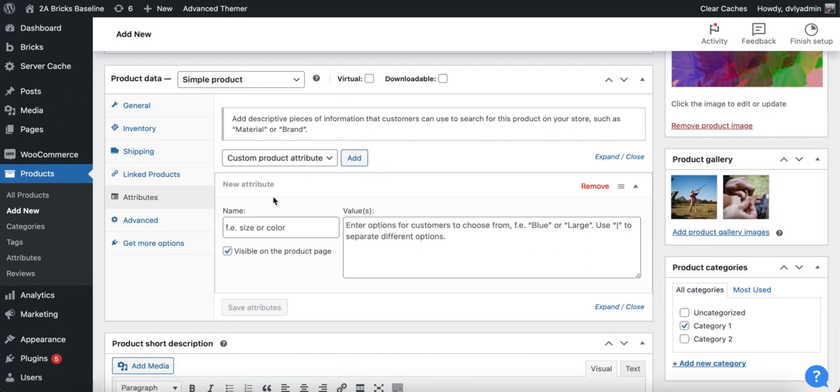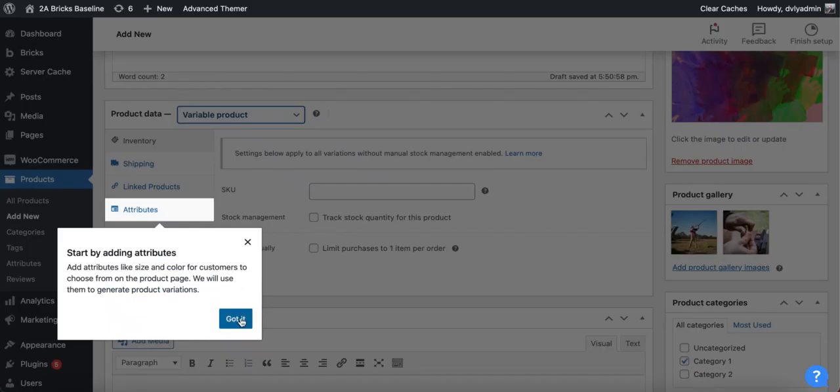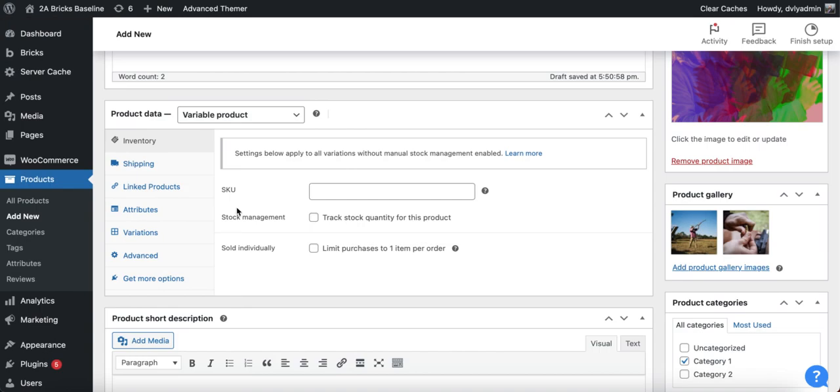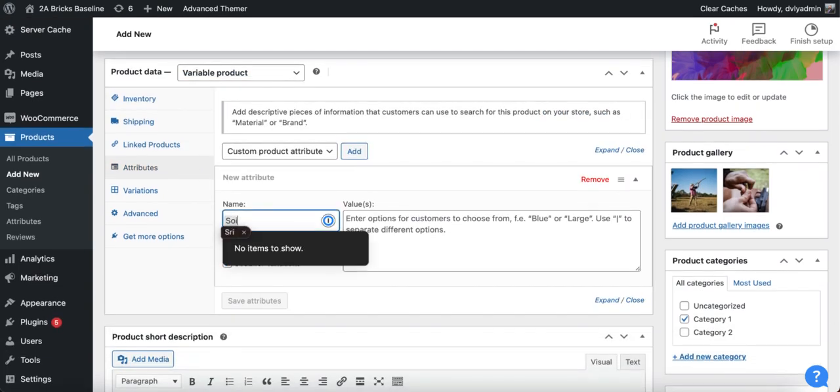So these become most useful when we look at variable products. So I'm going to go ahead and switch this to a variable product. And then it's actually telling us to do exactly where we were going. So coming over here to attribute, let's say we've got a size attribute here. And we're going to say it's visible on the product page and used for variations.